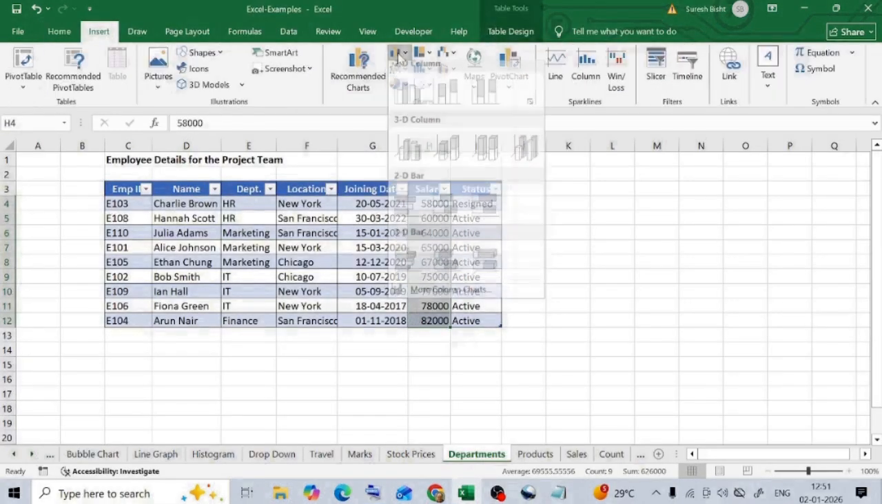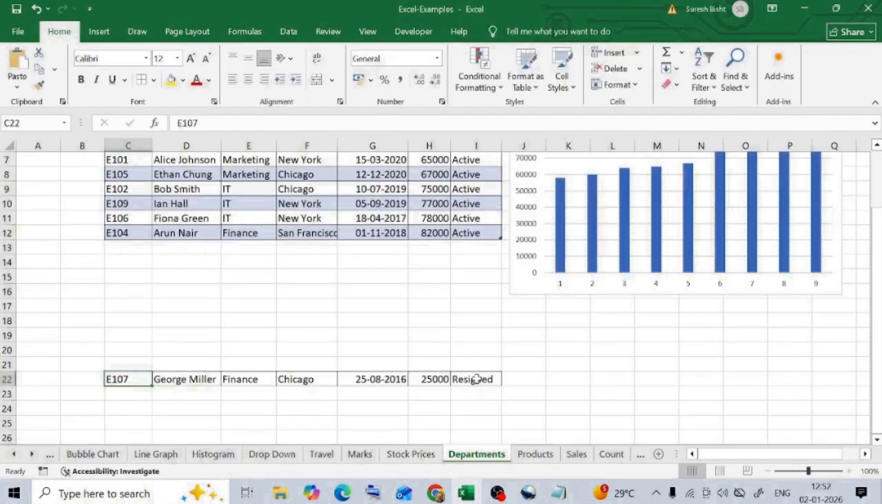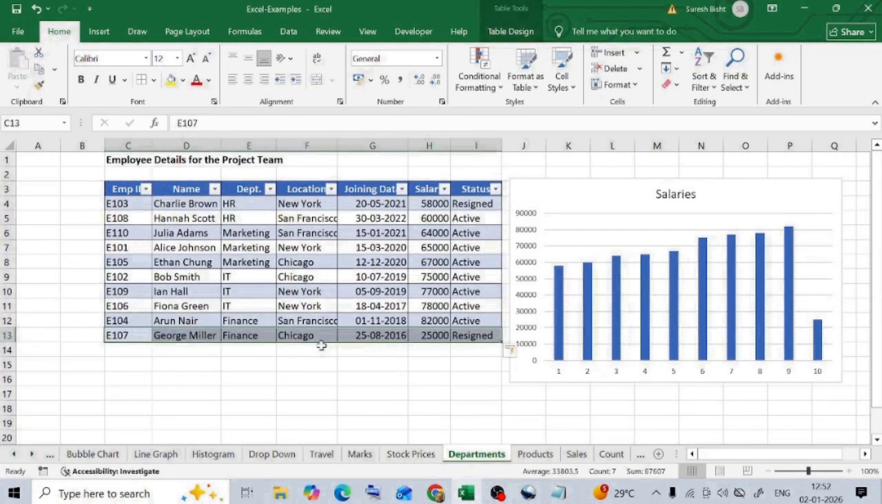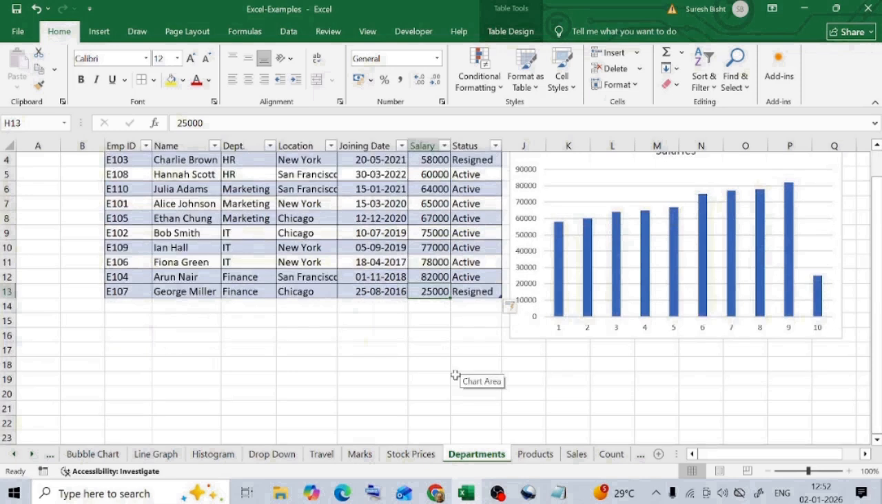Now I'll make a chart based on the salary range. Now I will add a new row of data to the table. You see it has added a new bar now. This is how you create dynamic charts using tables in Excel. Use Excel tables to organize and analyze data more efficiently by using its special features.